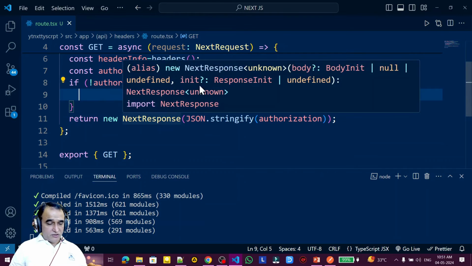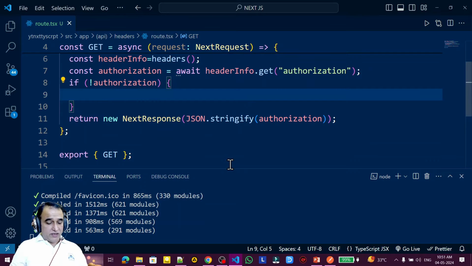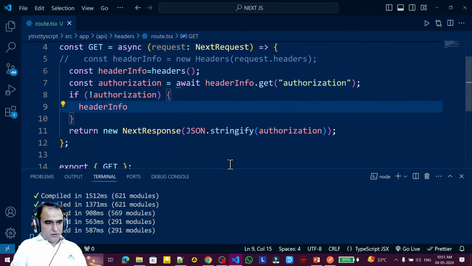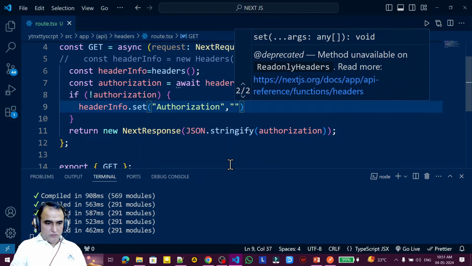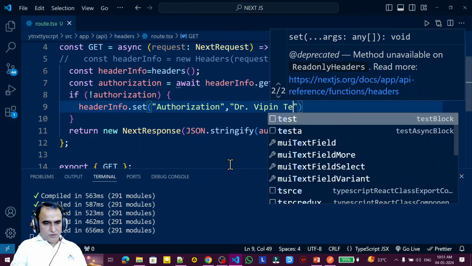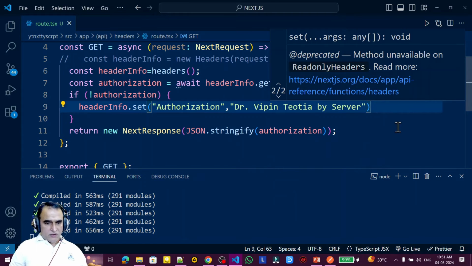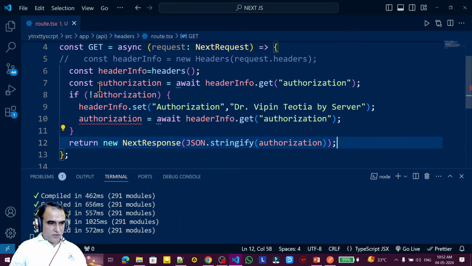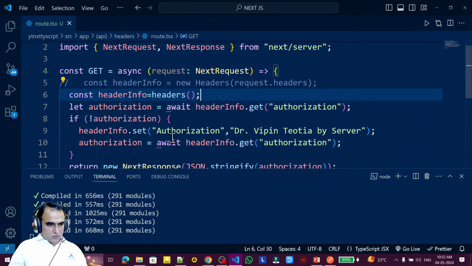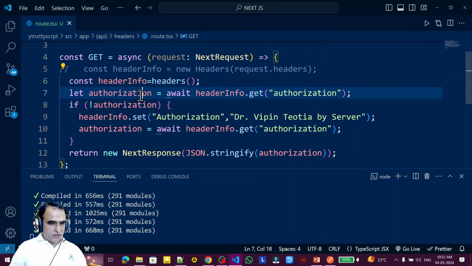If not authorization, meaning this is not available, then I have to set it. So I say here header info.set, and here I say authorization, and I say the value of this. Here I say Dr. Vipin Tevatia by server. The server is setting the information, not the client, remember that. And again I read this information, copy this and save this. So again I will read this information, and I change it to let. So we are able to read this information. If it is already available, then we will read it. If it is not available, then we are setting this information first, then we are reading it from here, and then we are giving the response.